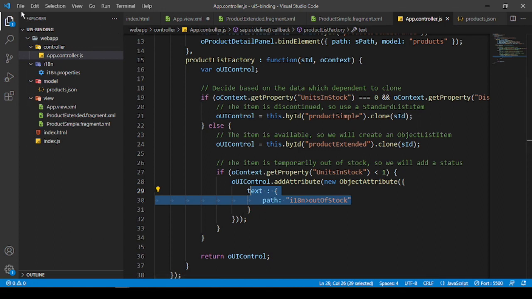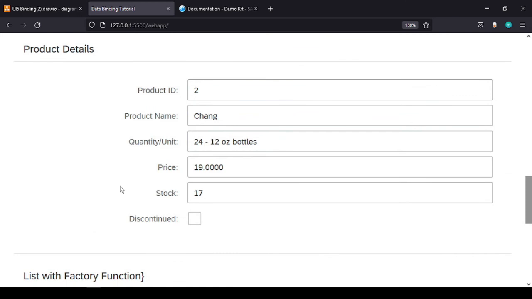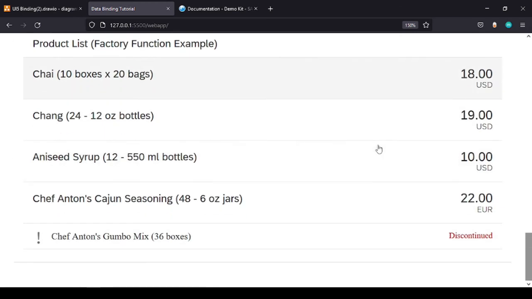And now if I save all and go for testing, you will see, let's close this also. So this part we discussed last time. Now the factory function example started, and you see this particular one added as an extra element. So it's an extended UI element, an extended object element, and these are the standard simple fragments that have been used.